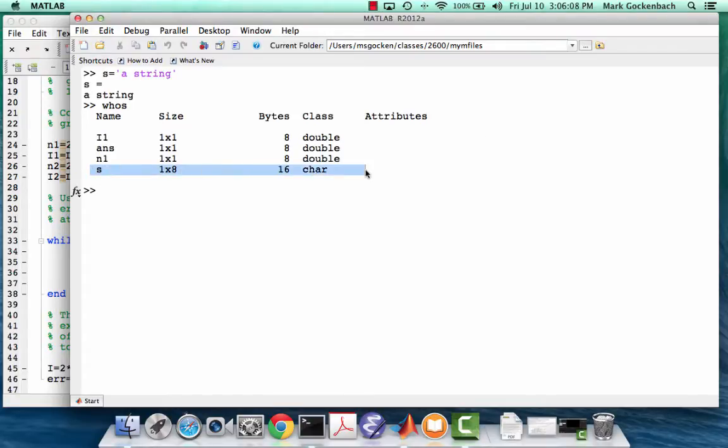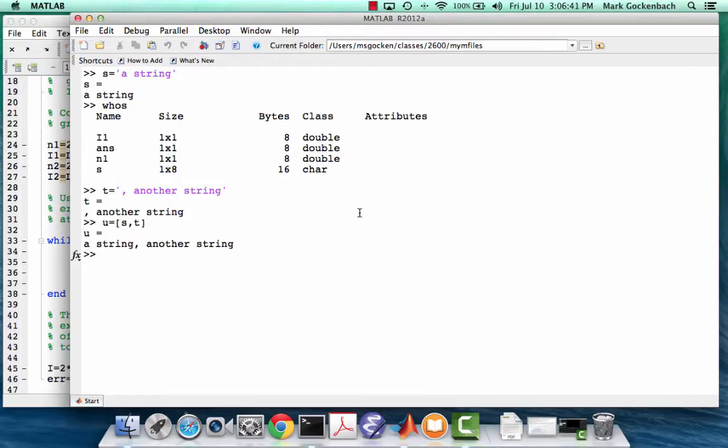You notice here, as I said, that a string is an array of characters. It's a 1 by 8 array, and the class is character. Here's another string. Now, since a string is an array of characters, I can concatenate 2 strings just by concatenating the 2 arrays, which I would do using the usual array notation.